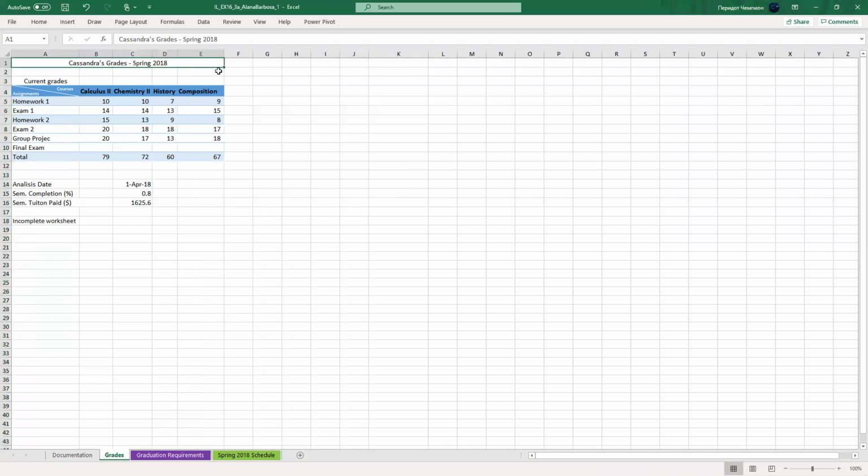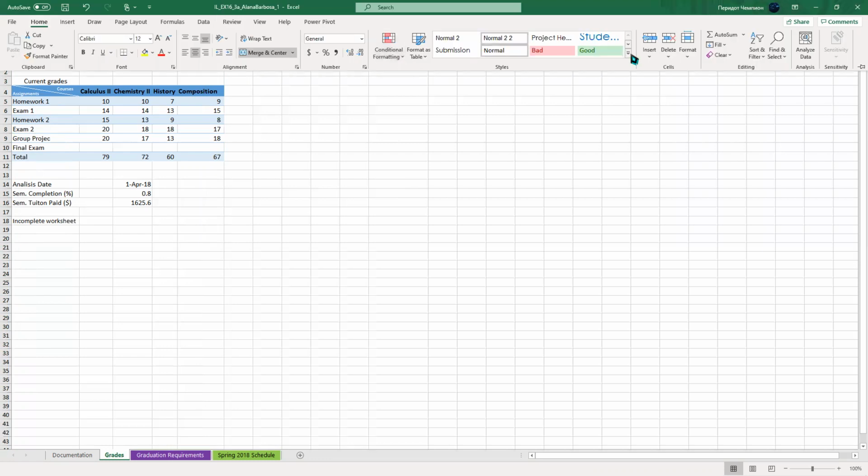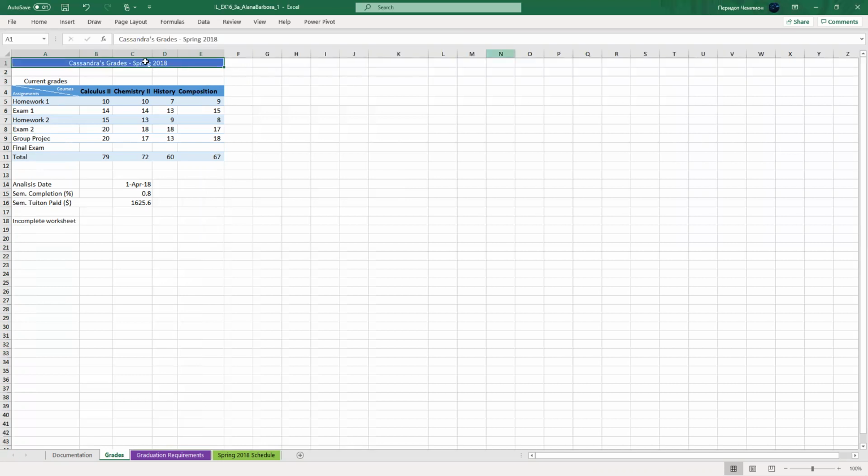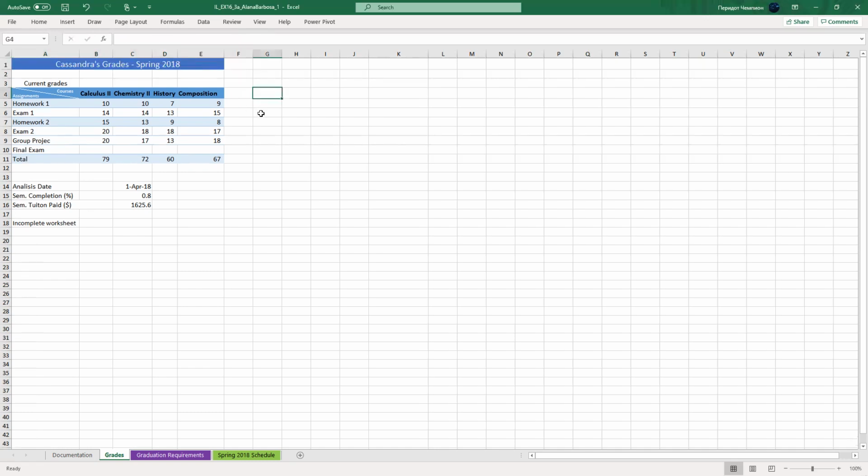Apply the Accent 5 cell style to range A1 to E1. Go to Home. These are the cell styles over here. We're going to go down to Accent 5 and click that. And then the font size is going to be changed to 15.